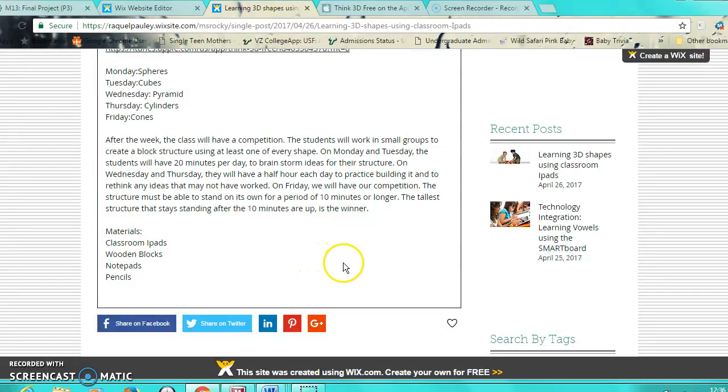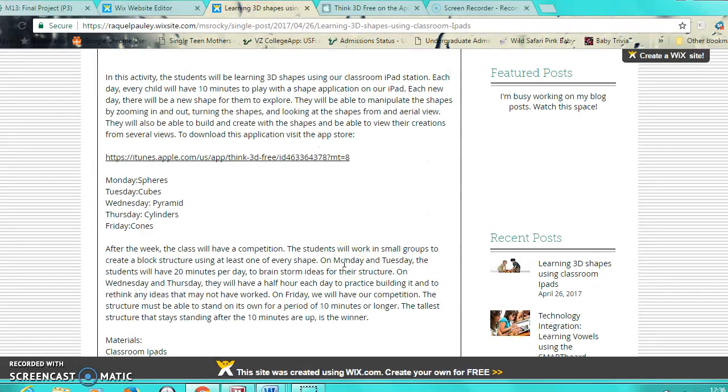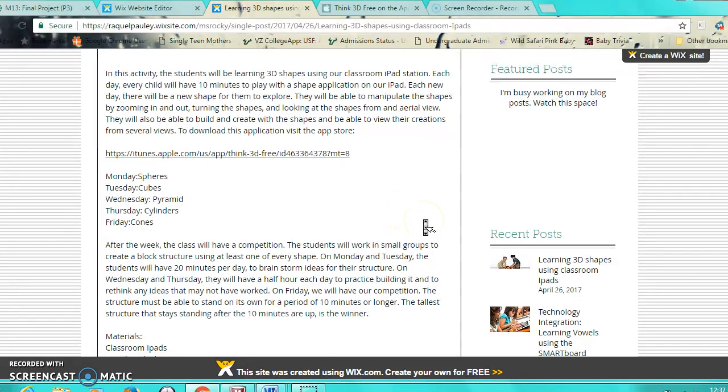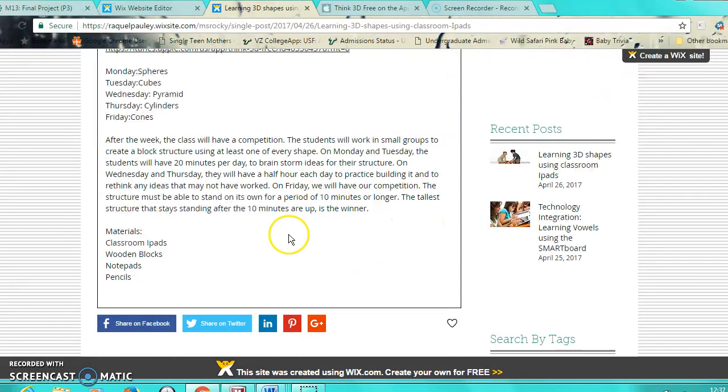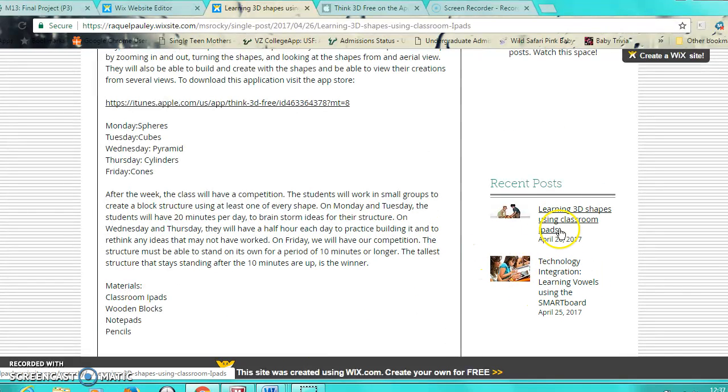After the first week of learning about the shapes, spending 10 to 15 minutes per day, they will have a competition. They'll work in small groups using some wooden blocks to build a structure that can stand by itself for a period of 10 minutes or longer. The one who stands up the longest is the winner. Each day they will work in their groups for 20 to 30 minutes, brainstorming and practicing building their structure, and then on Friday they'll have a competition. Down here is the materials they'll need. On the sides you can see both of the lessons here.